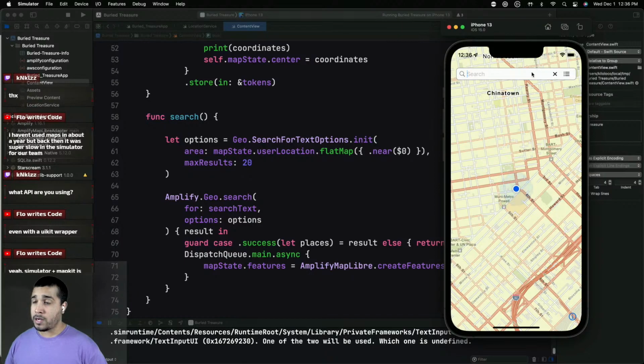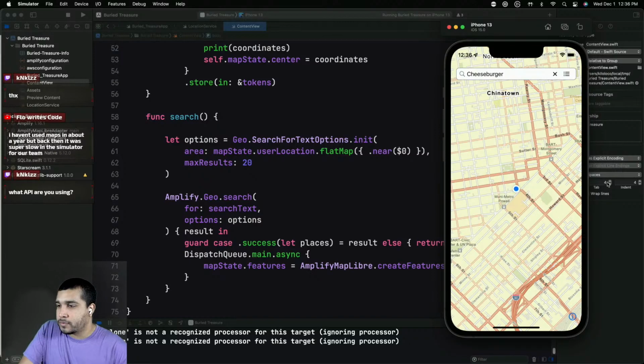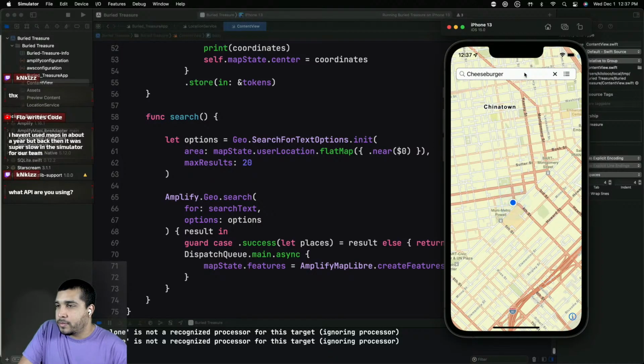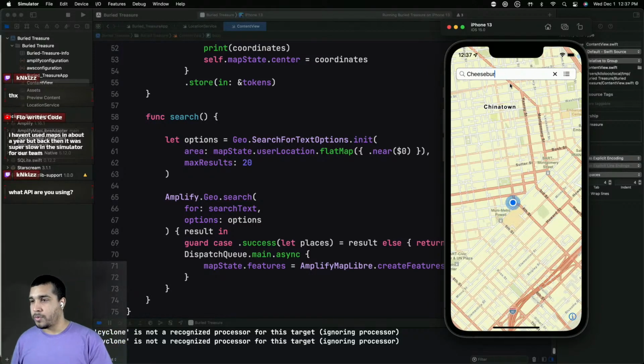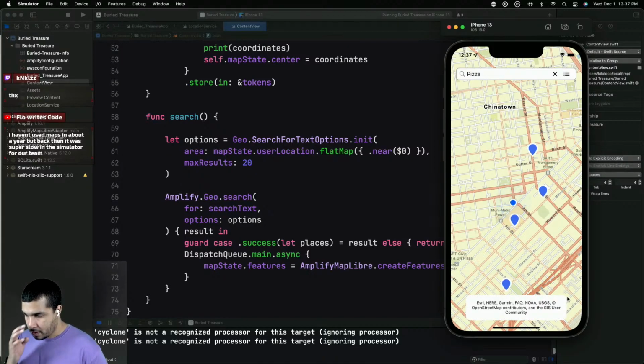What else could we search for? I could go for a cheeseburger. Cheeseburger. Just not responding. Work with coffee. Let's see. Pizza. Does enter even work? I don't know if it enters actually. Oh yeah, okay, so enter does work. Just wanted to look at that. Okay.